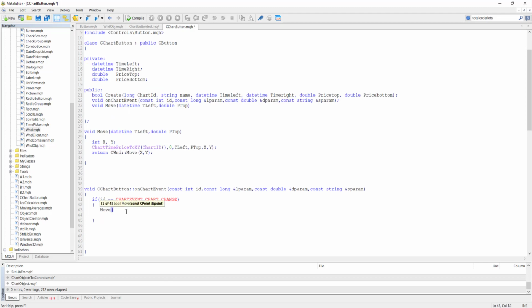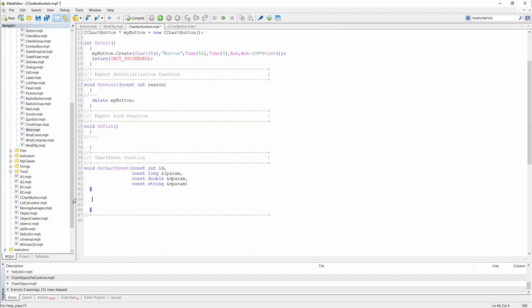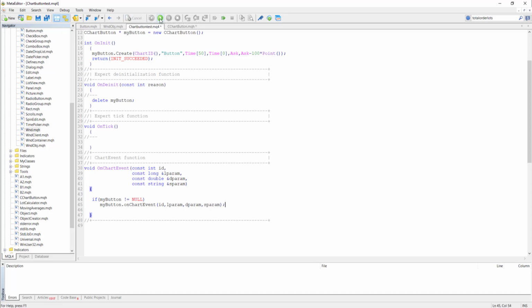We want to call this move function in the onChart event function whenever a chart event chart change, so a scroll, occurs. We have to call this onChart event function we have just written at every chart event whenever our button was created. It's important to check first whether or not it's a null pointer. So now we want to try to compile it and run it.